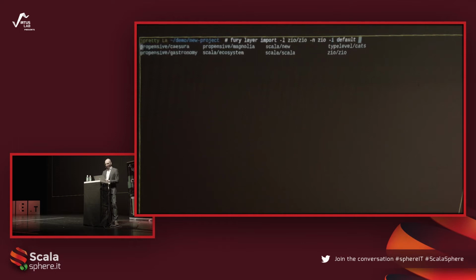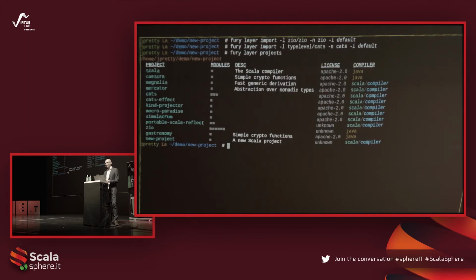And what else? Any other projects you like there? Cats? So I've imported more layers. Let's show you the projects in those layers. So we've got a growing set of projects available for us to depend upon.